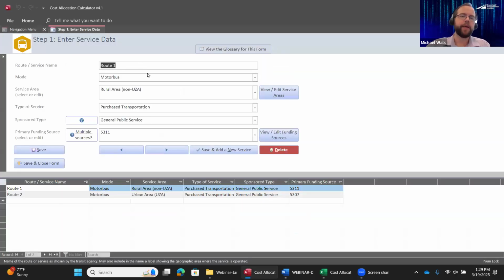So I'm going to click that button, and then we have a data entry screen, which is where we would enter in our routes and services. So it's important to remember that you're entering in step 1 any route or service that you want to allocate costs to, right? So if you have several fixed routes, you would want to enter in each fixed route separately.